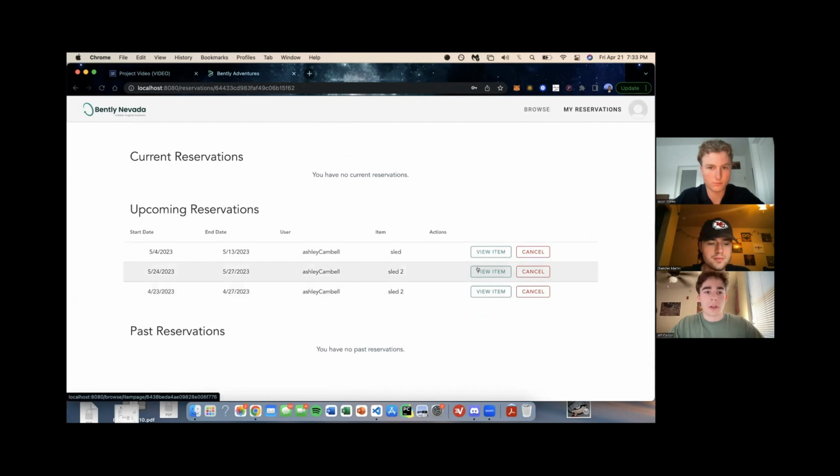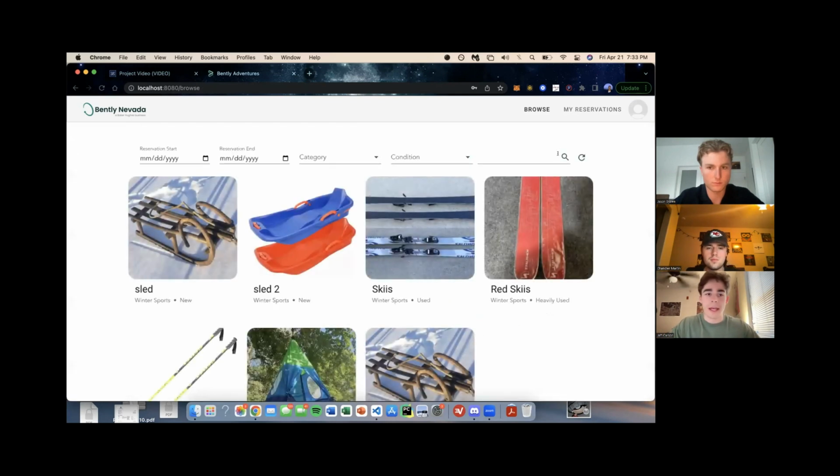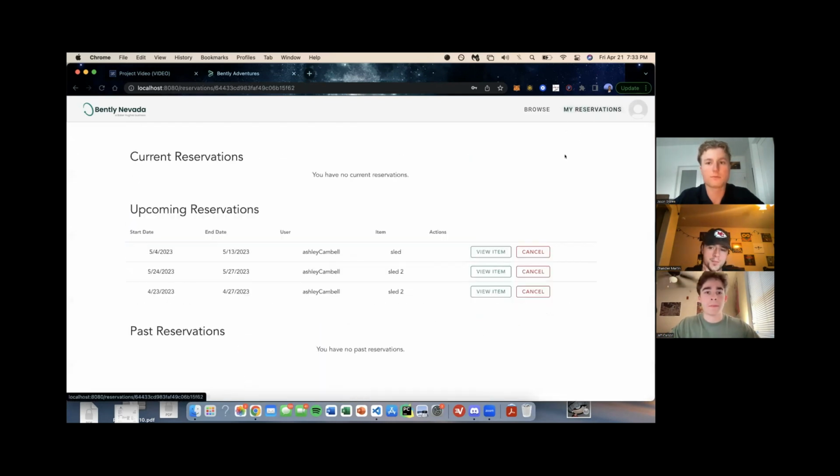And from here, the user can view and manage their past, current, and upcoming reservations. And as you can see right now, this user only has upcoming reservations, but it just shows some detail about these reservations. So like I said, the user can manage it better. They can cancel reservations if they want. They can also view items.